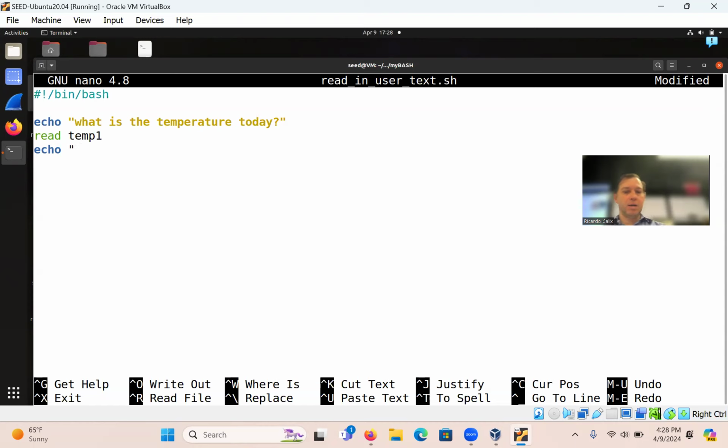So I'm going to say, wow, we have to write the temperature. The temperature of, and then now we have to reference the variable. So I'm going to say $temp1. You guys see that? So wow, a temperature of is really nice. Basically we're going to read this into the program.